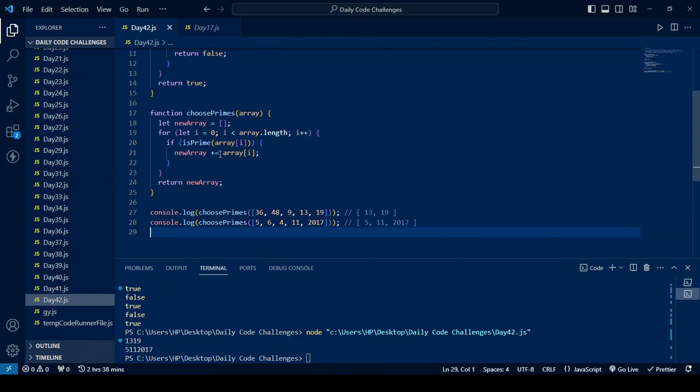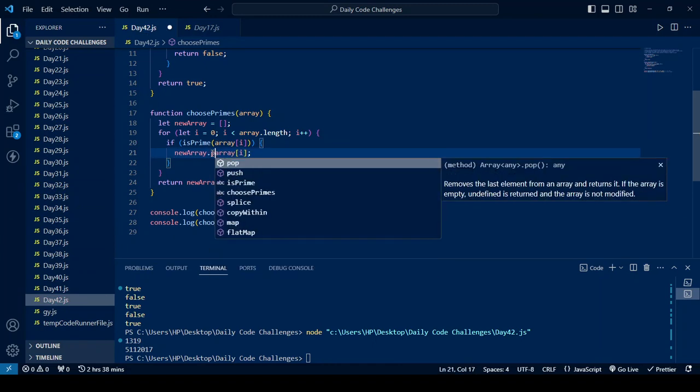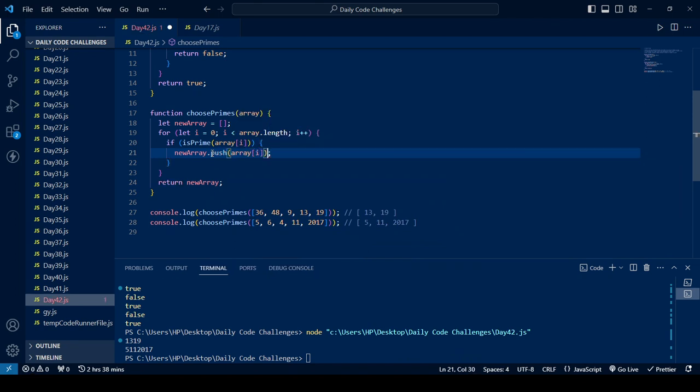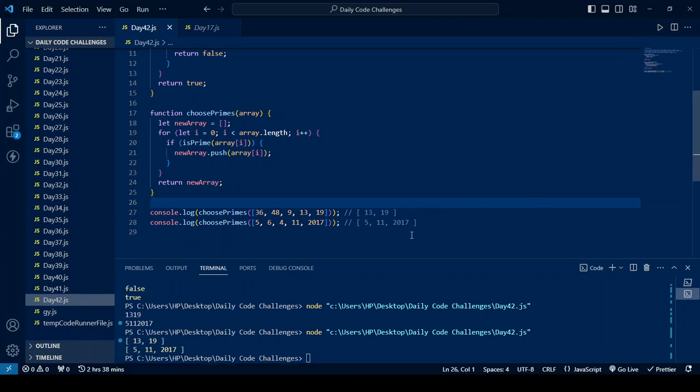We are not supposed to do plus equals. We are supposed to use push. So we rather say dot push, because here we are dealing with arrays, right? So we are expected to use the push method. So newArray.push(array[i]). Let's run this again to see if we've done the right thing. Okay, yes. So now we have the expected results.